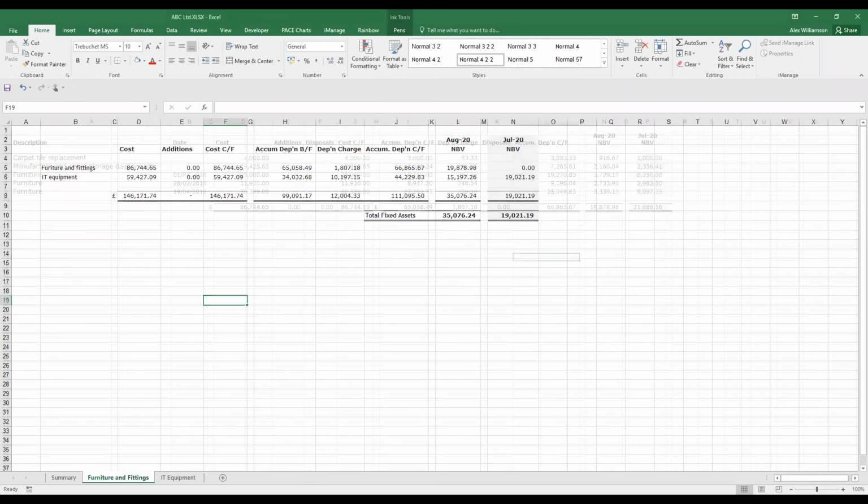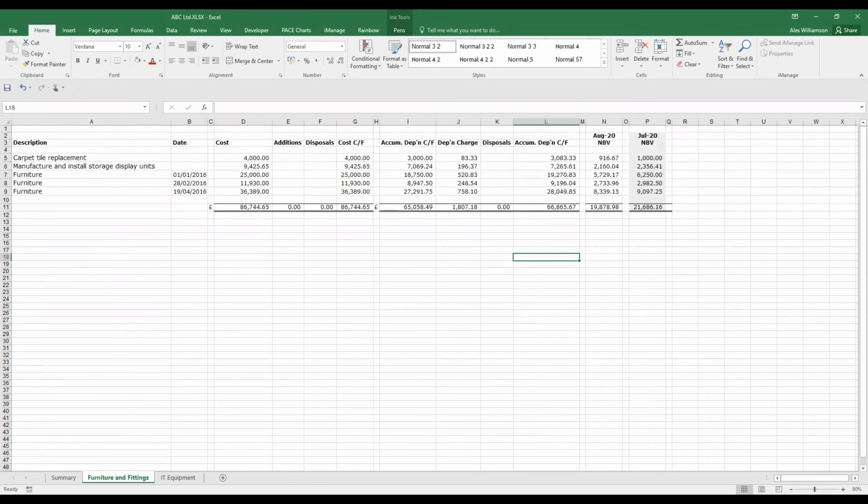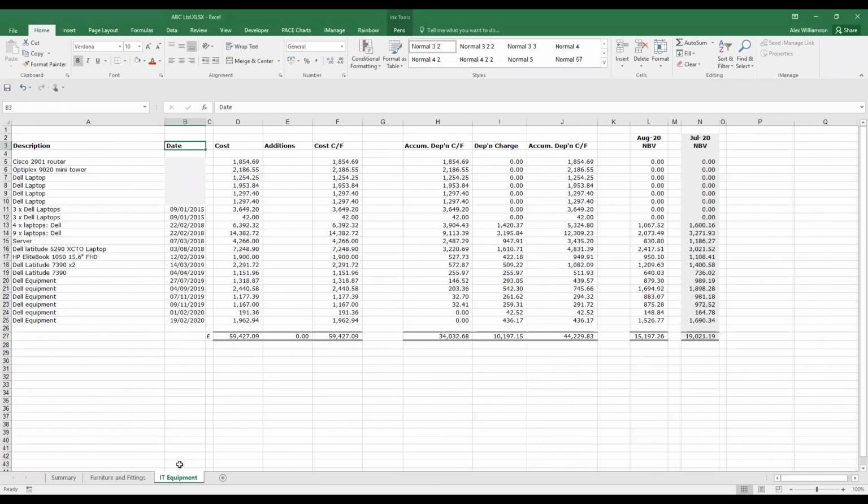If we go to the next tab, fixtures and fittings, you can see we've got our description of what our asset is. It's this one. We are missing dates here because we weren't given them when we got the client from the last accountants, but you can see the costs. You can see there are no additions. We've got accumulated depreciation brought forward of £3,000 here. What we've done here is we've just applied 1 month of depreciation, and then if you add these two together you get our carried forward, and then it's the exact same on our IT equipment.